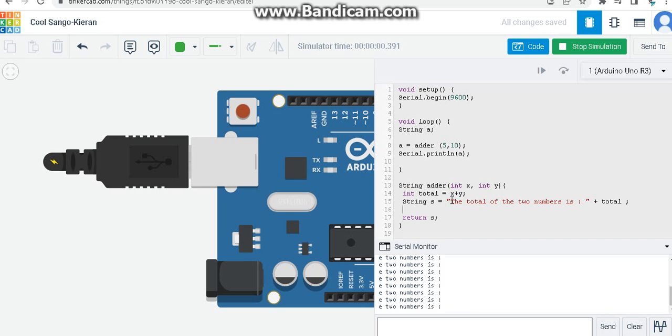What I expect is the total of the two numbers is, since this is 5 and 10, 15. So it should be saying the total of the two numbers is 15. That string should be returned here, and that should be assigned and printed here. Unfortunately, the 15 value is not being printed here. It is some issue, I don't know what it is, but it will be okay soon. But the main issue is this total is not being printed. So what is the problem?